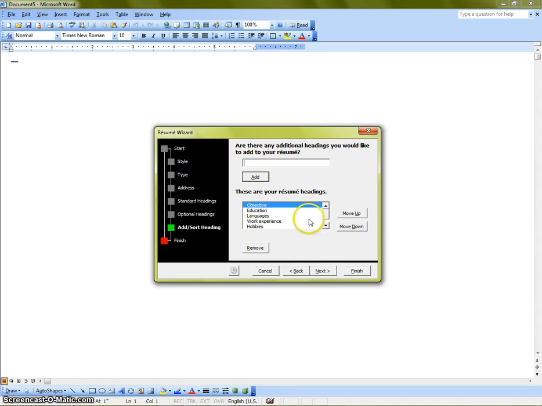Now, there are certain things that are not in this resume. What we have is objectives, education, languages, work experience, hobbies, reference. Now, I'm going to move this language down. After education, you have work experience, then language, hobby, and references. Those are the relevant sections, because these are the parts that are very relevant.